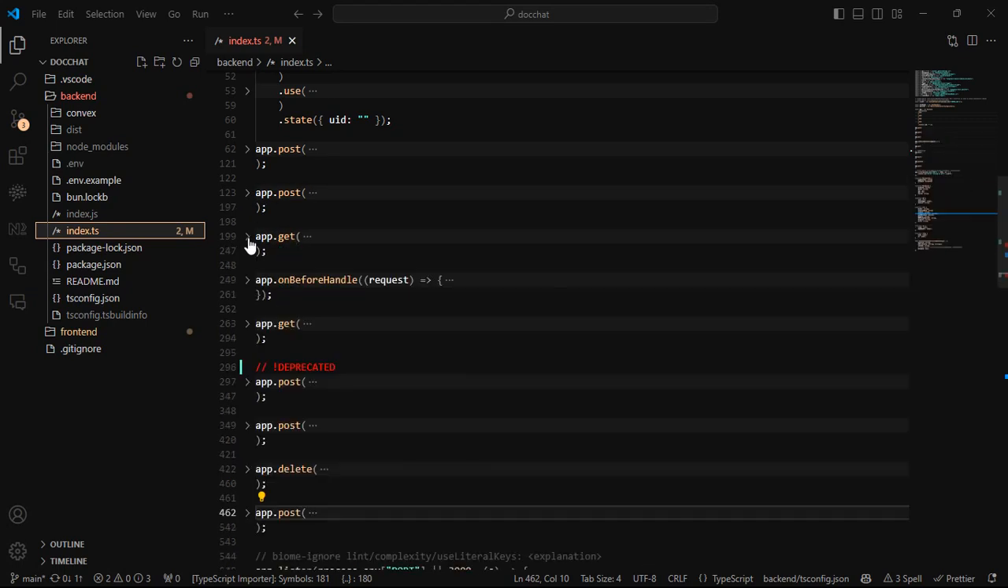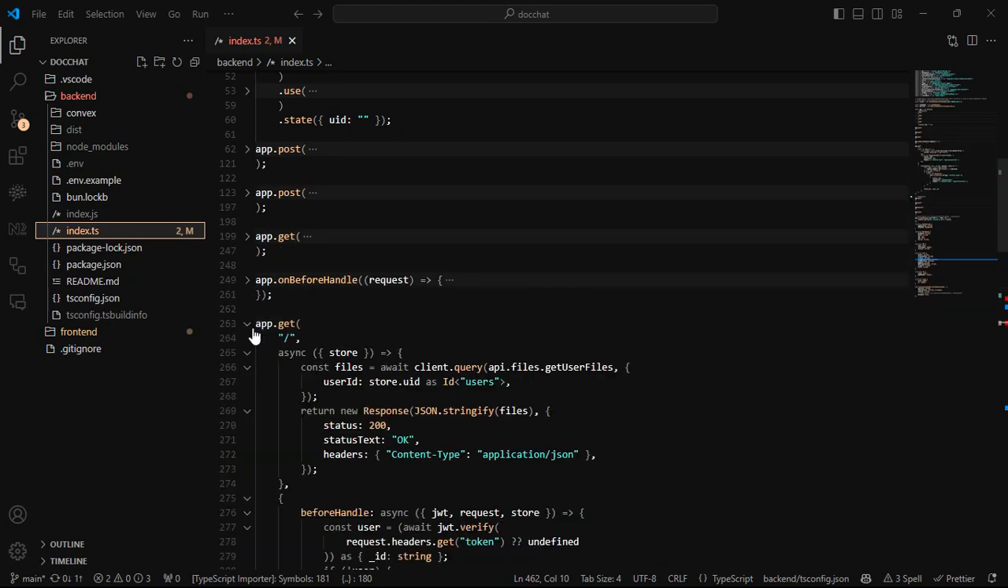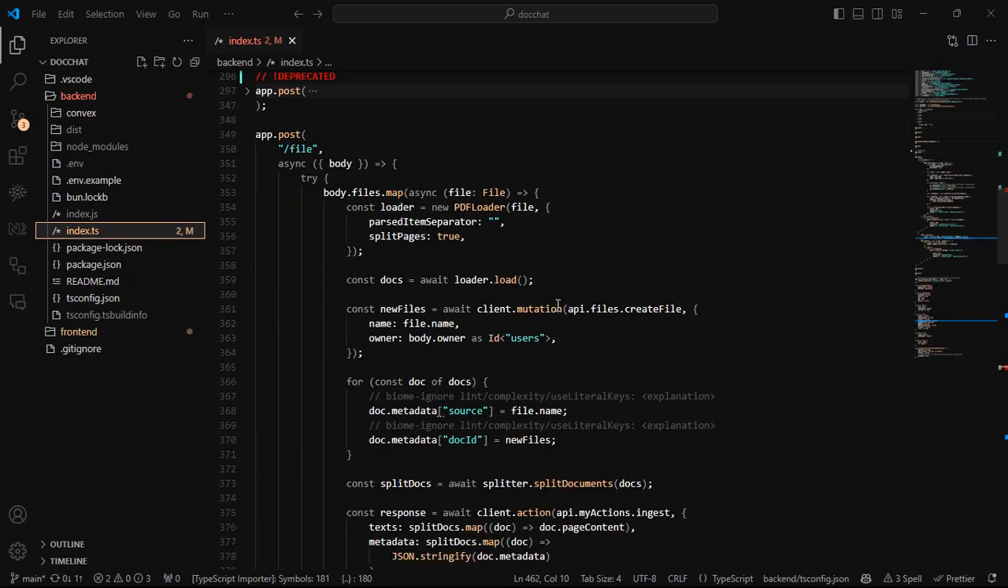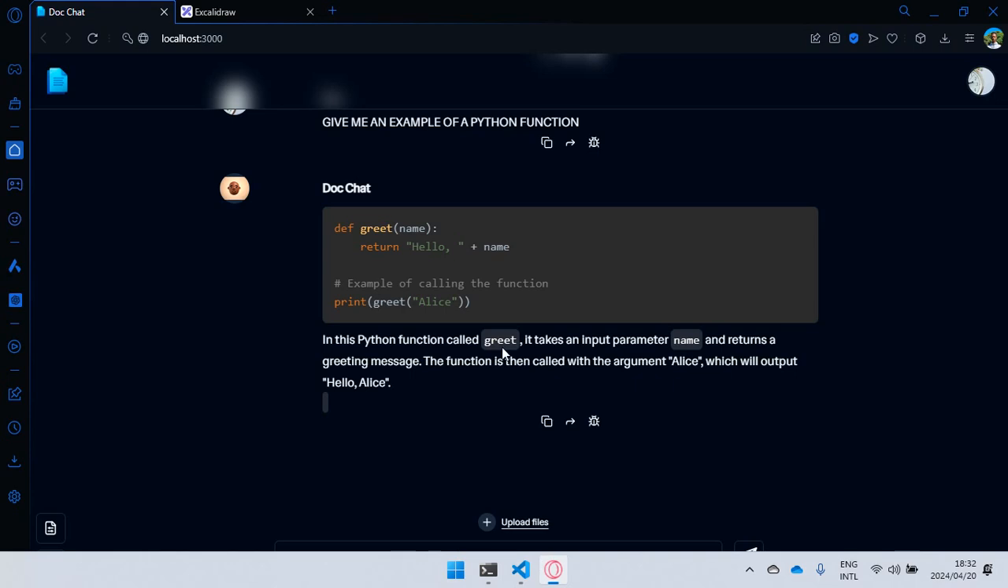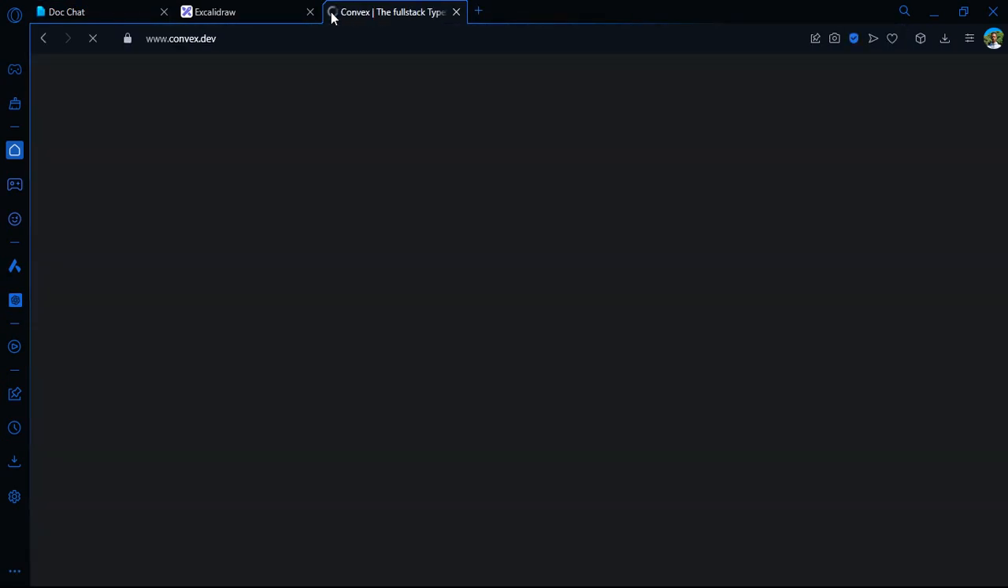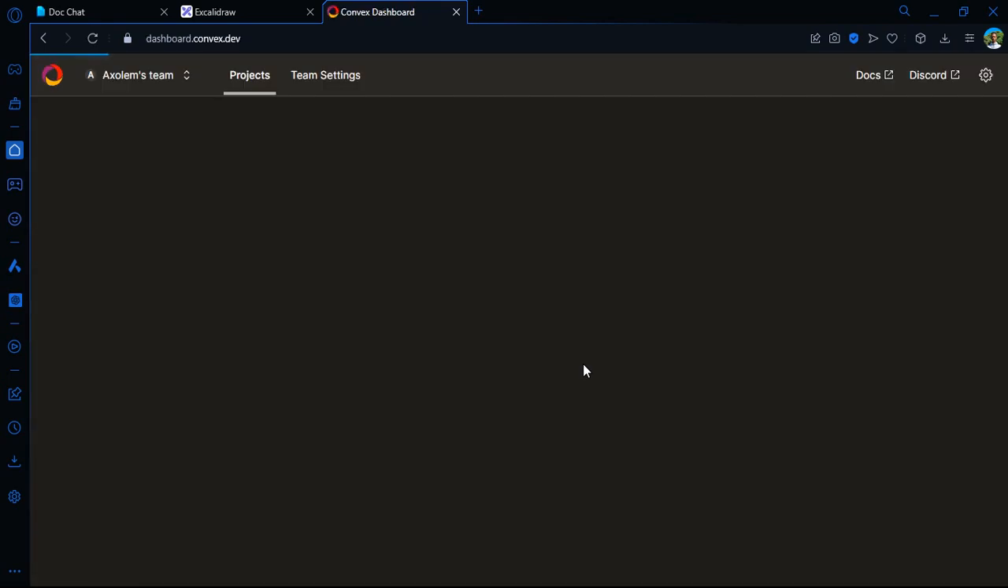Sign in. I want to write the file up. This is a get, so it should be this one, okay? So file, and then file ID, right? And then let's look at the Convex database and see what we have there.